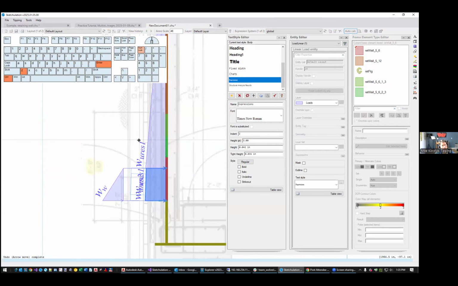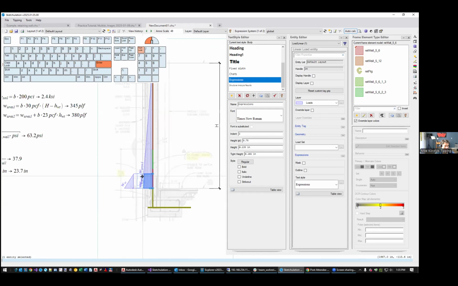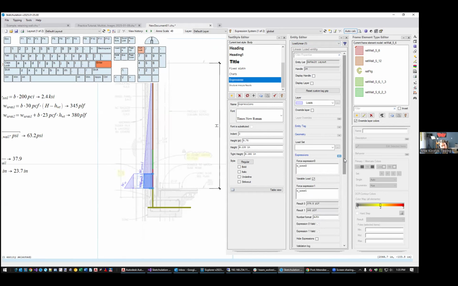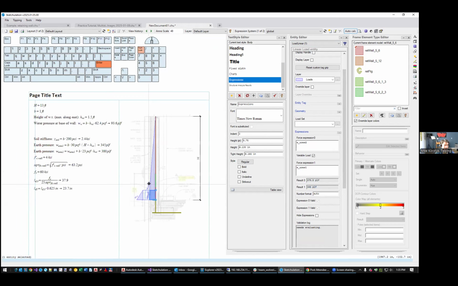Okay. In any event, we can see that we can kind of just graphically see how the loads are going, and we know what we've typed in. We can see in the entity editor what those expressions are, and so we're feeling pretty good about what we have, and we can also see the results to be able to tell what's there.